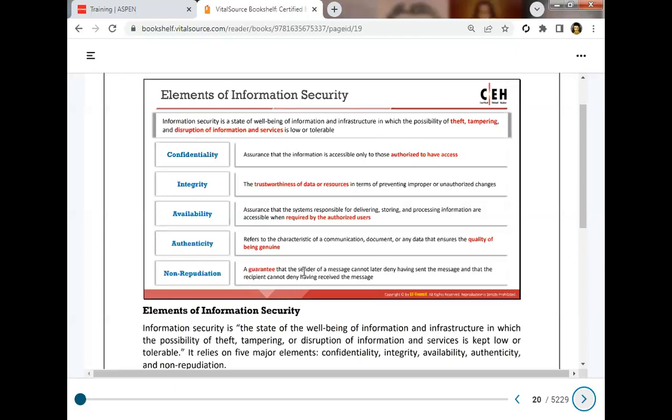It is a guarantee that the sender of a message cannot later deny having sent the message and that the recipient cannot deny having received the message. That means similar to this only. We cannot say that we haven't bought that thing, because we have the bill.